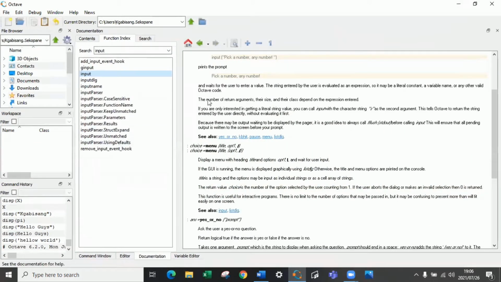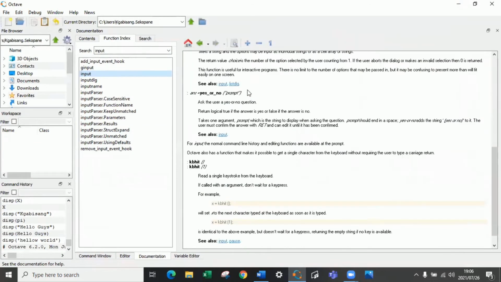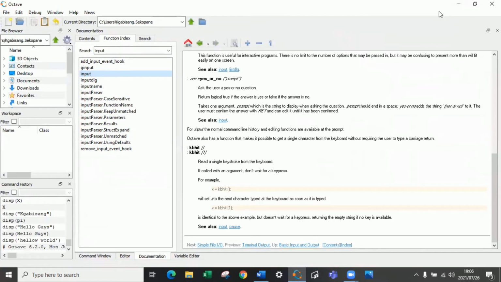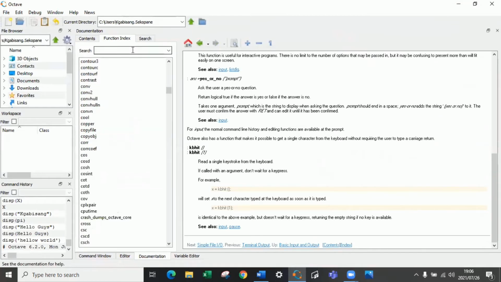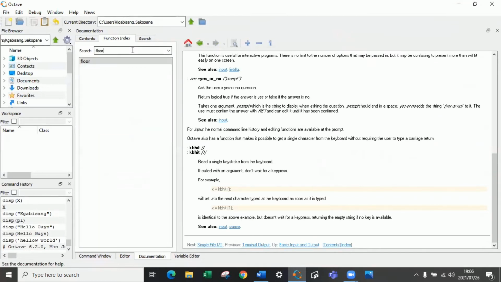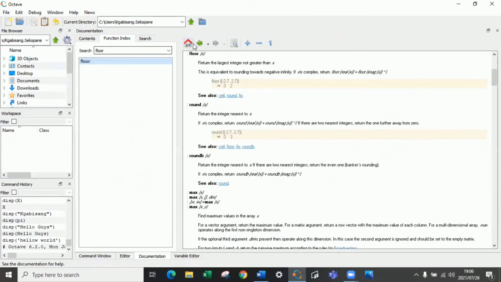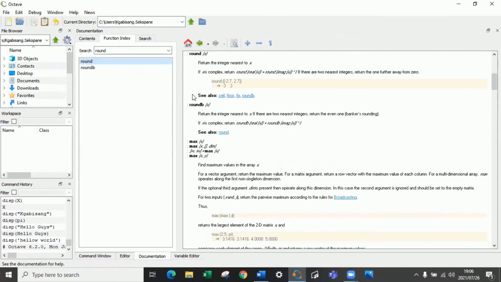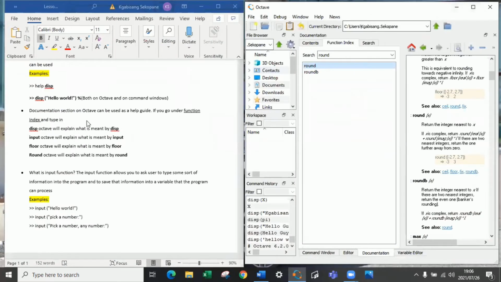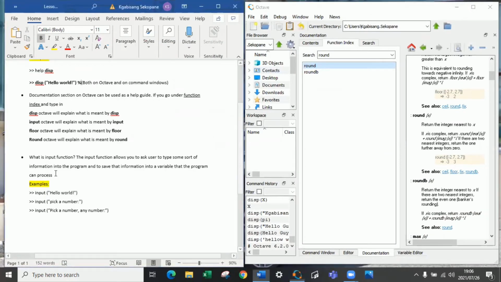You can also do this for input. You can say input and it will give you definitions of input. You can say floor and it will give you a definition of floor, and also say round, and it will tell you that round is when you want to round off to the nearest integer. So you want to familiarize yourself with documentation. It's like a dictionary for Octave. It's very useful, especially when you're still new to Octave.